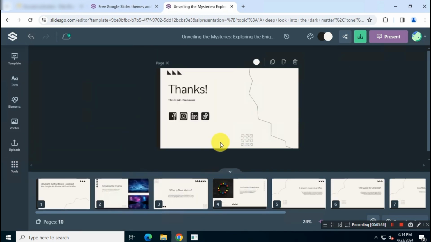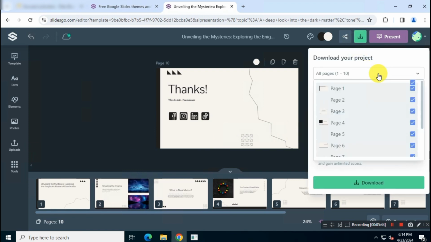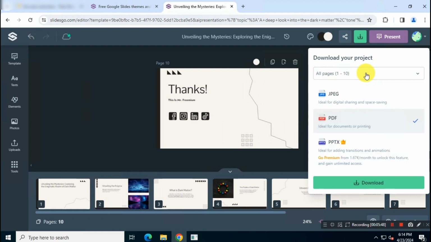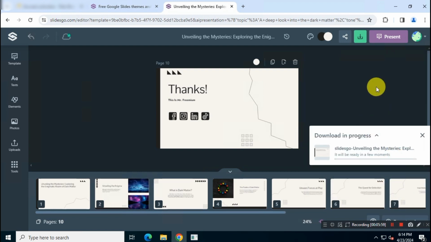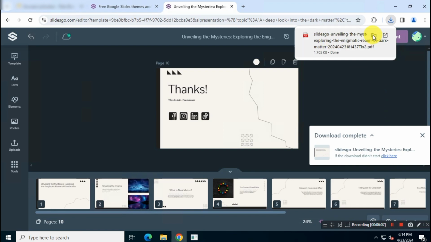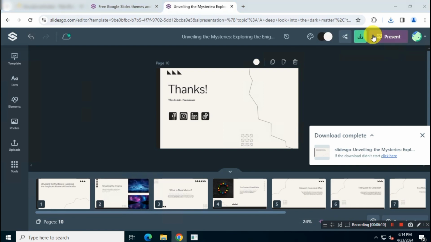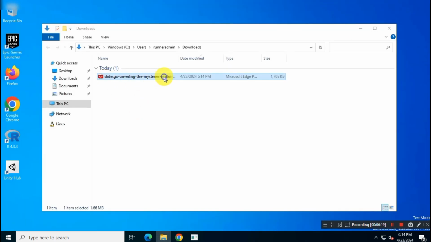Once we are satisfied with our presentation slides, we will simply click on this green download button right here. You can choose the number of slides which you want to download. You can download this PowerPoint presentation as JPG, PDF, or PPTX. But the PPTX download option is only available to paid users, but don't worry, we have a trick for you. Here we will select PDF download option, and then we click on this download button right here. So your presentation is ready in PDF format.